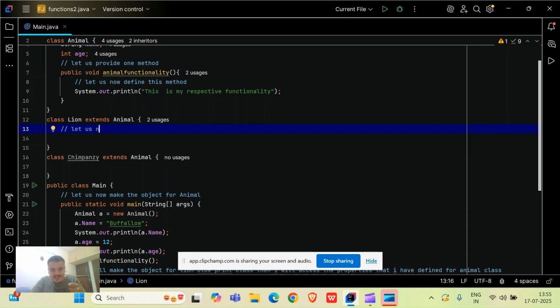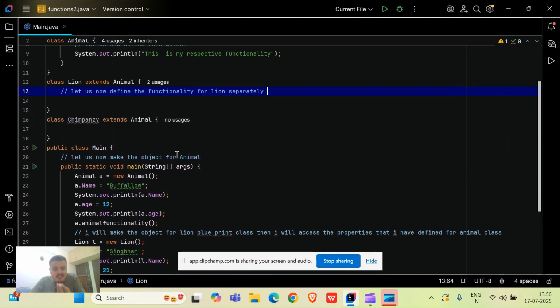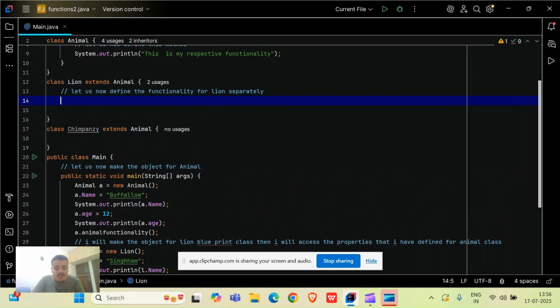So let me now define the functionality for lion separately, and I will call them separately. Already the object is created for lion, so the L object is created. I will call this new method by that name. Very easy, I think you know how to call a method. It is public, because publicly lion should be visible. Public access modifier, public void. He's not returning me anything.